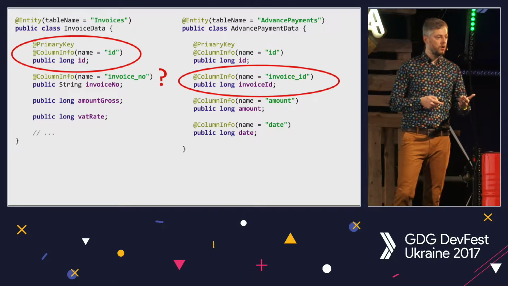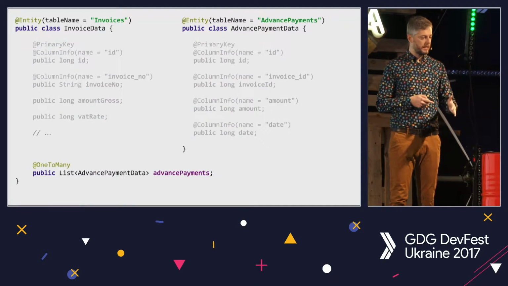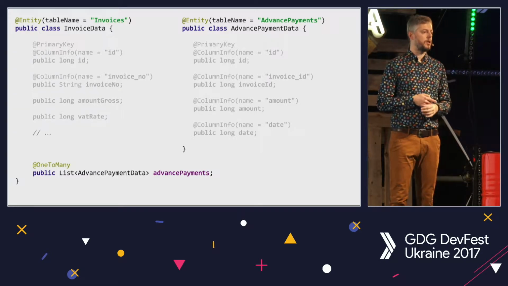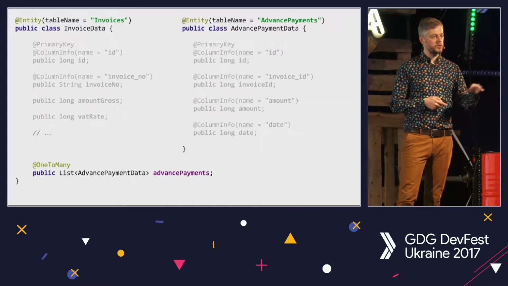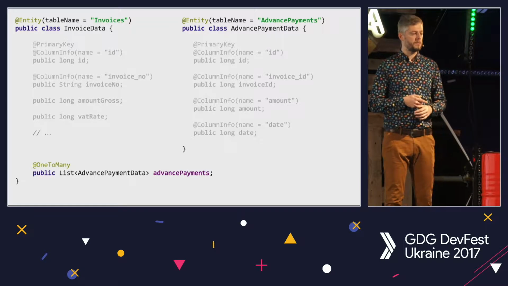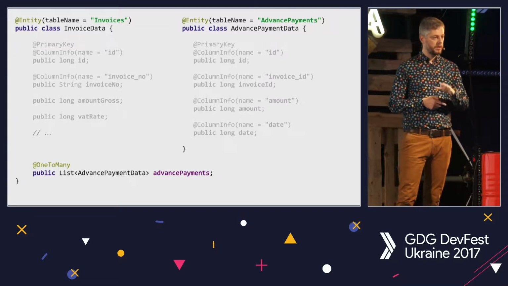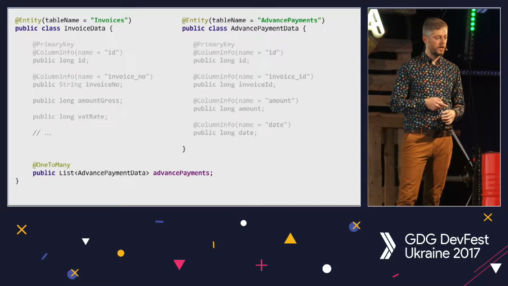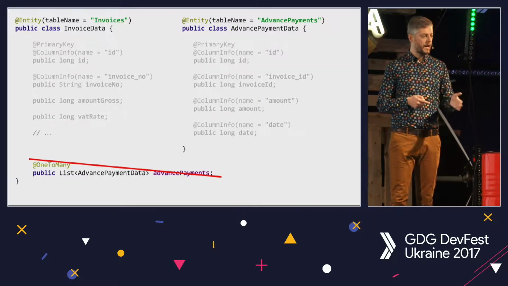I think in Django and also with requery, you can do something like that. So add this one, in this way, one-to-many keyword and say that this invoice should have a list of advanced payments. And actually, that works for requery. And also similar thing, like I said, in Django, it doesn't work with Room.